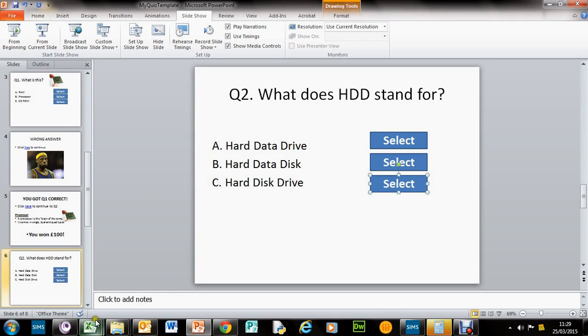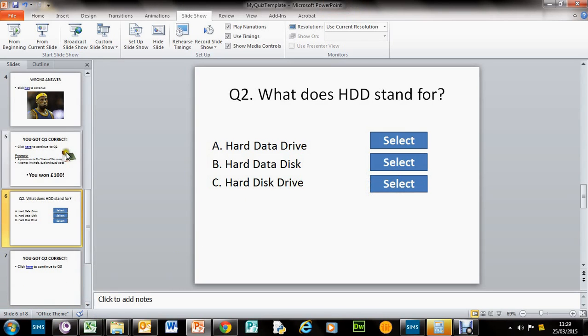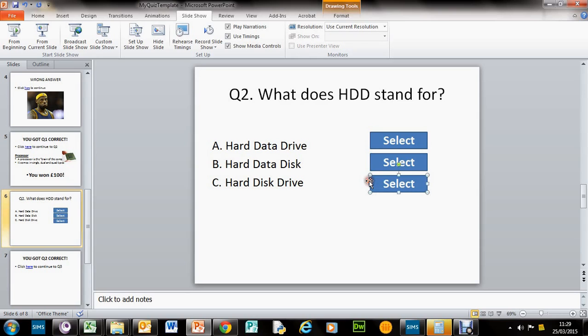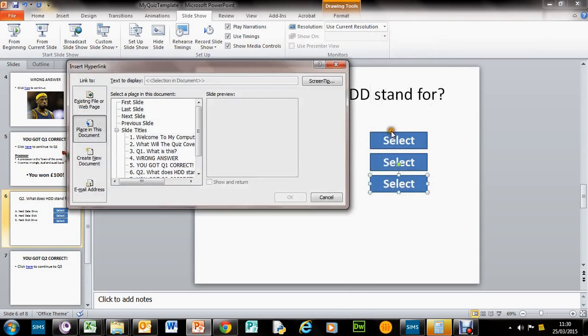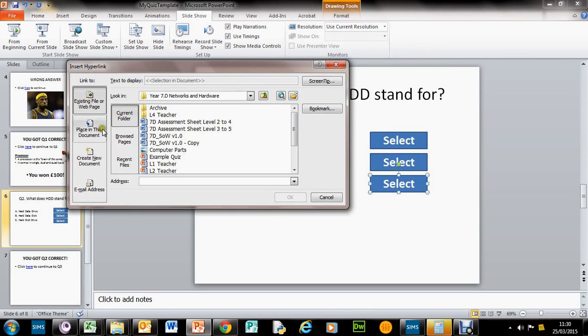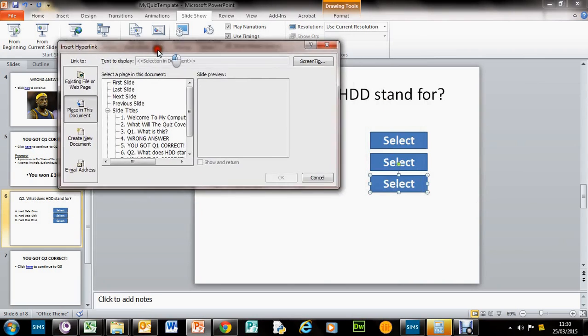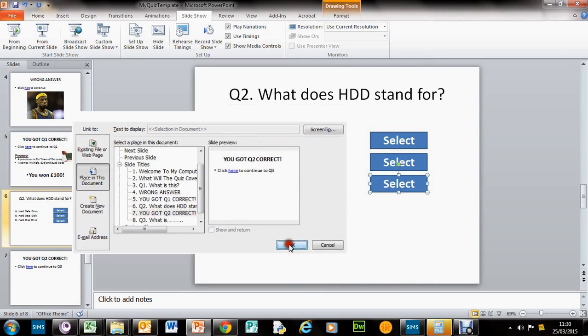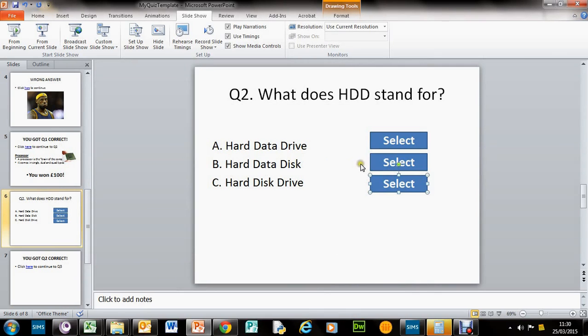We've got to make sure that we have a slide that says you've got question 2 correct, and we have got one here. So we need to select the very outskirts of the box, out here, hyperlink. Now you might get this, but we want to go place in document. Where is that going to go? So question 2, you get it right, where's it going to go? You got question 2 correct. Now the other ones are going to be wrong, so we need to hyperlink those to the wrong answer slide.